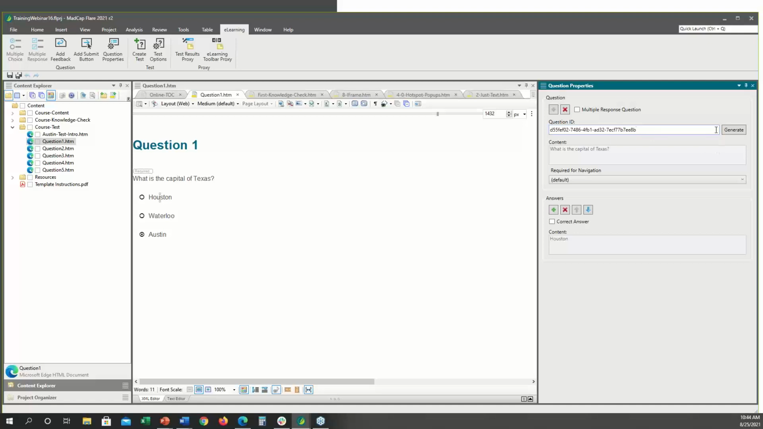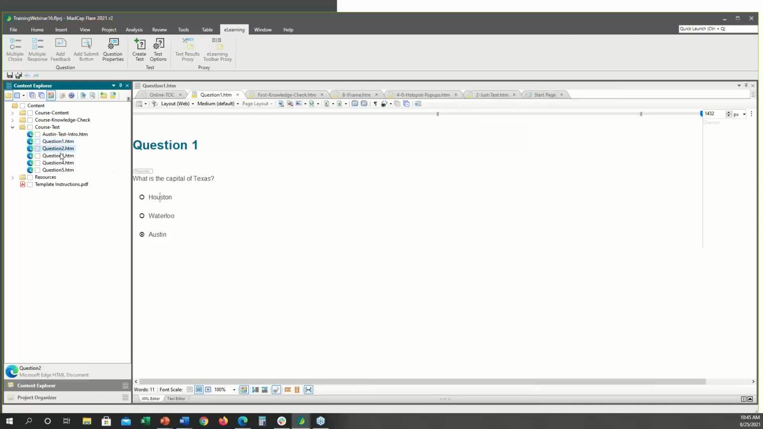More typically, you just click the generate button and then Flare will generate a unique ID for each question that you want to have tracked. Once we establish that tracking data, and I would do that on every one of these test questions.